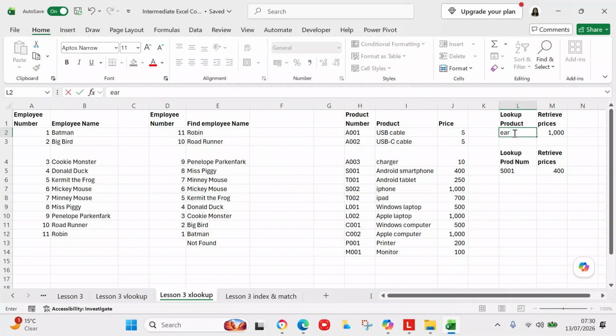We're going to say earplug. So you get a message saying not found. And then we're going to go over here to charger, and then it says it's £10. So let's look at the product. Let's say S001 is what we had been looking for. So let's say S003, because there's not an S003 in there, and it says not found.